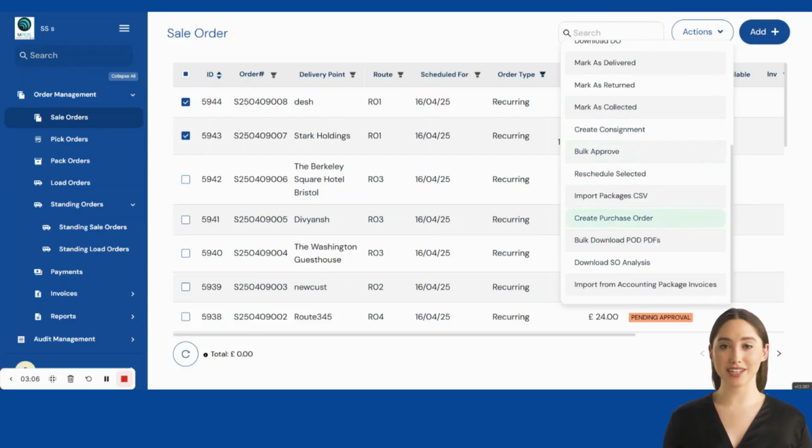17. Bulk download POD PDFs. It downloads proof of delivery, POD, documents in bulk. This is useful for verifying deliveries and resolving disputes. 18. Download SO analysis. This exports a detailed report analyzing sale order trends. It helps businesses assess performance and optimize sales strategies.